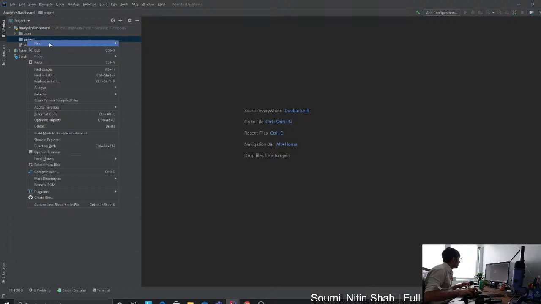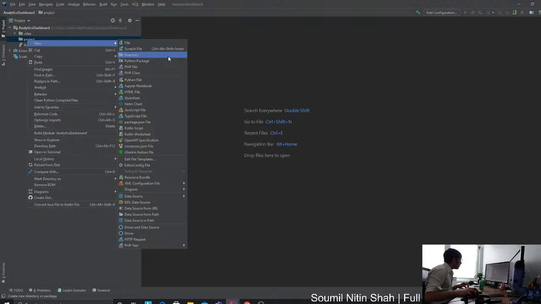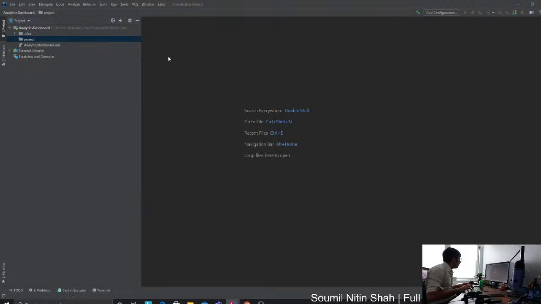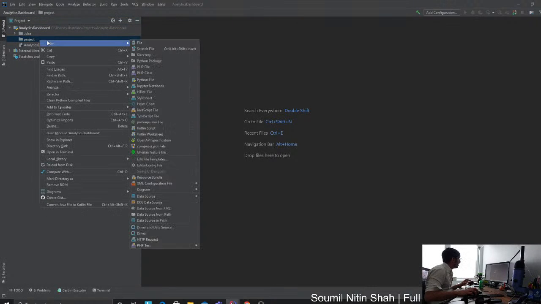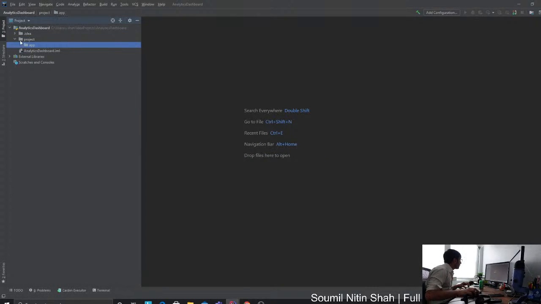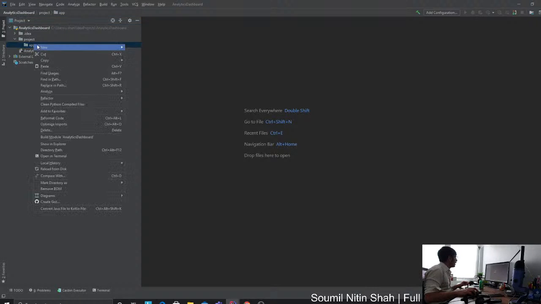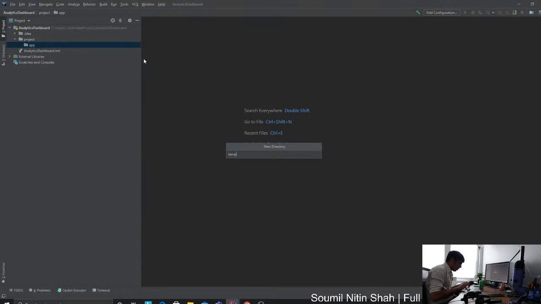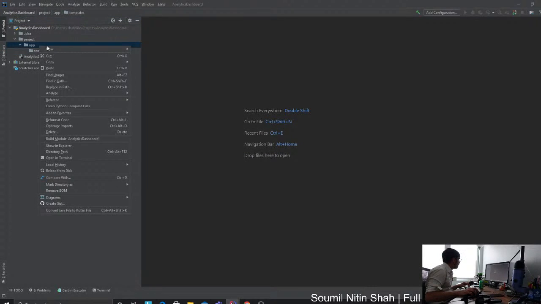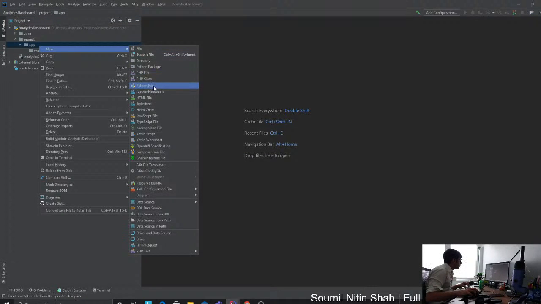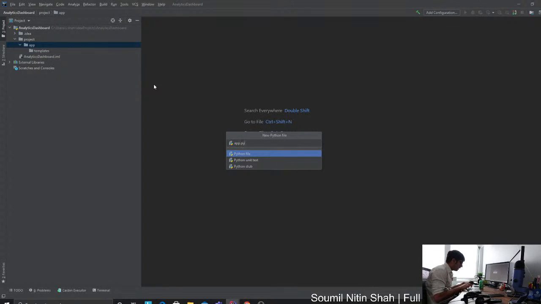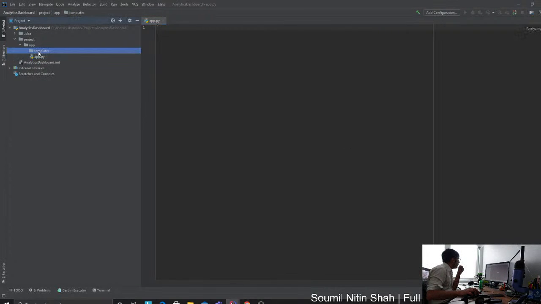What we will do first, as I said, is create a directory. I'm thinking what's the best way to do this. Since I'm doing Docker and all of that, let's first create a directory called app. In this directory I'm going to create a directory called templates, and then in the app directory, I'm going to create a Python file called app.py.